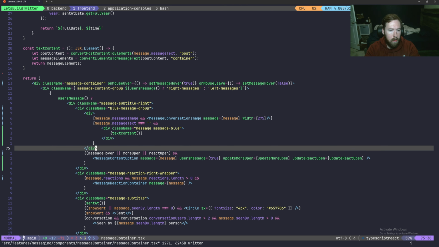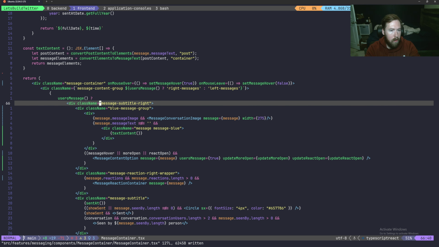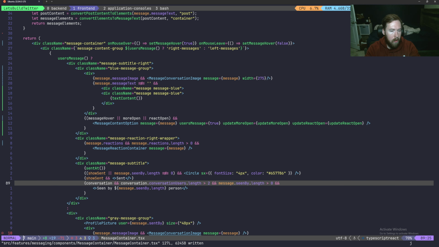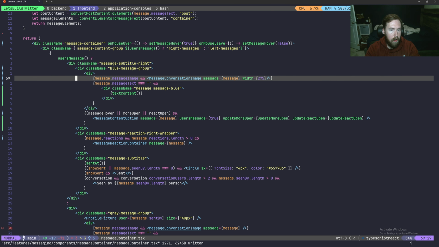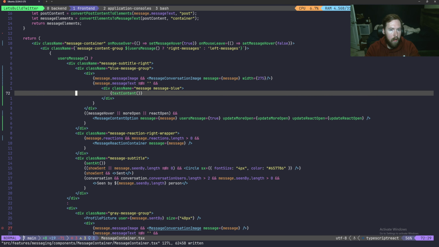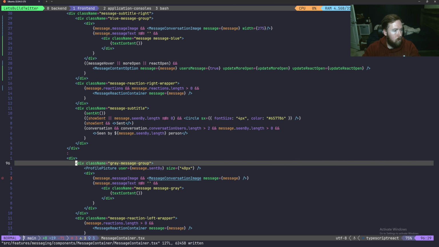We just need to make sure that these divs are wrapped around the right areas. I think they are, because I think that everything in here goes inside of the message subtitle group, and then our message blue group should only encounter basically the hover and the content. Now we've got to do the same thing with the message gray group, or the gray message group. Now we've got to make some more changes.